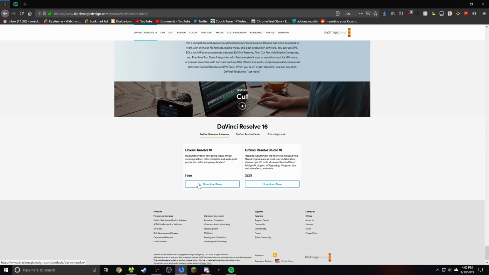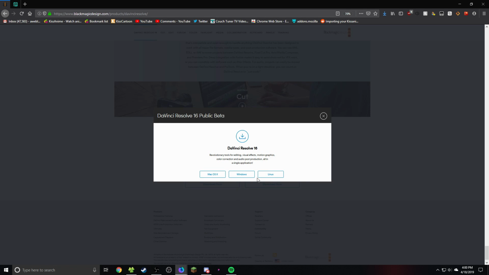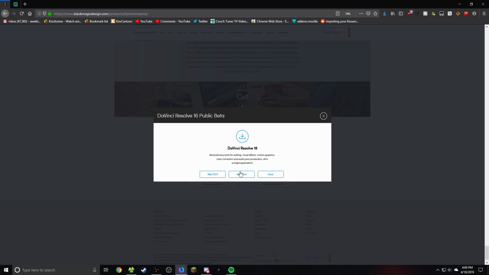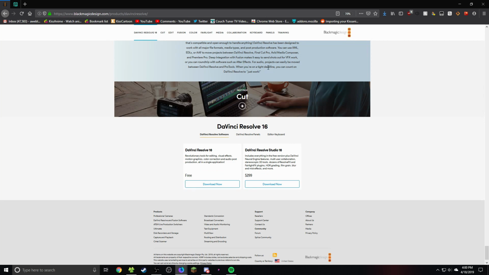So to get this, you can just hit download now and hit whatever operating system you're using. So I'm using Windows. And now you do have to register. It's not that big of a deal. You'll have to do this for every update because the updates are not automatic. And there's some pros and cons to the updates not being automatic. I just go ahead and download the latest version. I need to update my version of DaVinci Resolve a little later. But for now, I'll show you DaVinci Resolve 15.3.1.